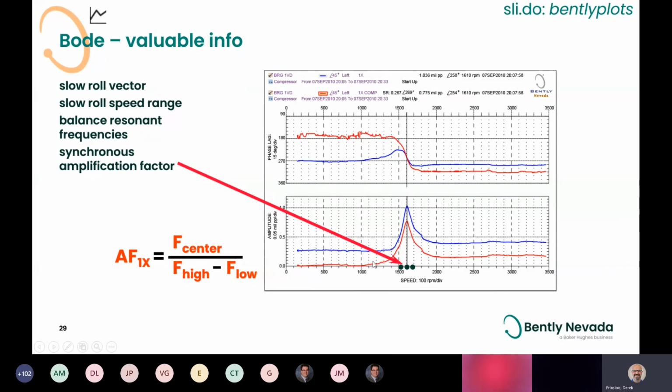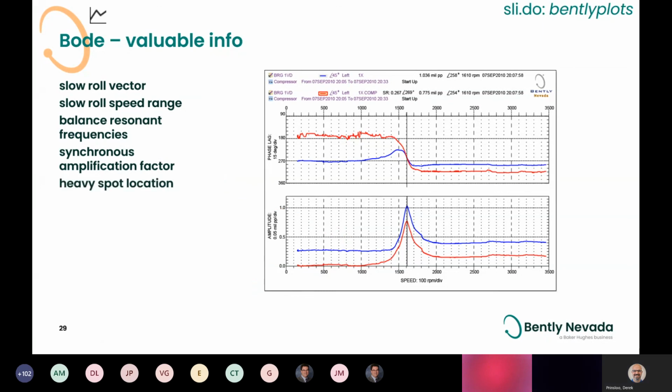If you have a lower SAF, it would be a more dull peak here. And if you have a higher SAF, it's a much sharper, taller peak. That all depends on damping and other characteristics of the machine. Heavy spot location, it's a little bit tougher to visualize with the Bode plot, but we'll show you how to see that in the polar plot.